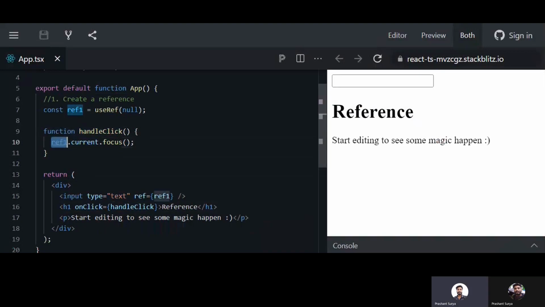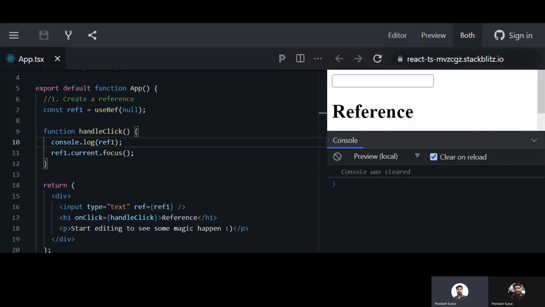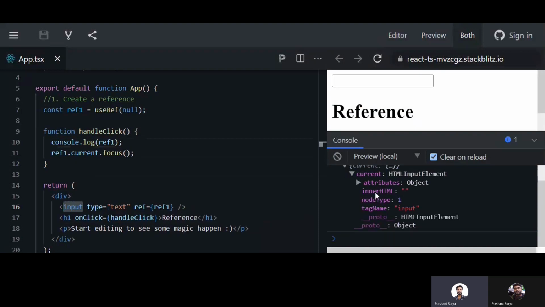If you want to see what is in ref1, you can log it and see on the console what will be on click. You see that it has a current key and it is a JSON object. Inside this current, you have an HTML input element because we are binding with the input tag. In this current, we are getting everything. It doesn't have any inner HTML, but the tag name is input and type is equal to text. So you are basically getting the reference of that input.